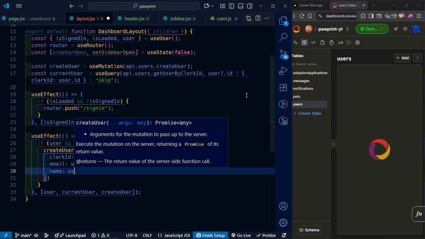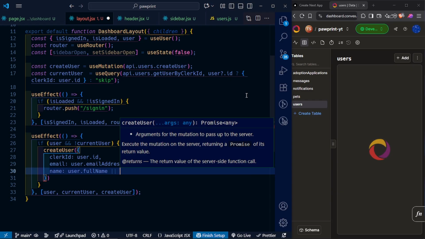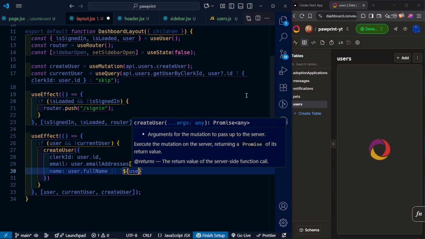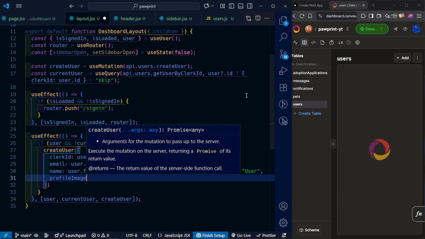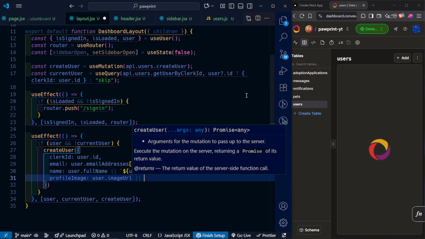And then the name is going to be user.fullName if it exists, or if it doesn't exist, then we want to open up our template literals and then ${user.firstName}, and attach also the user.lastName, like so. And if that doesn't exist, then simply return user. And then for the profile image, we're going to say user.imageUrl if it exists, otherwise return undefined, like so.